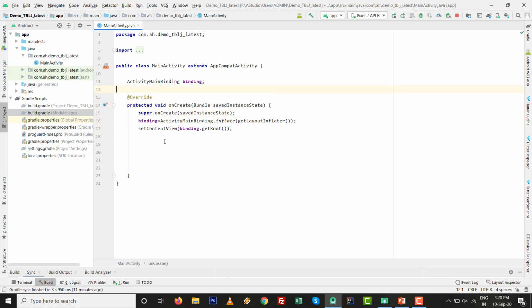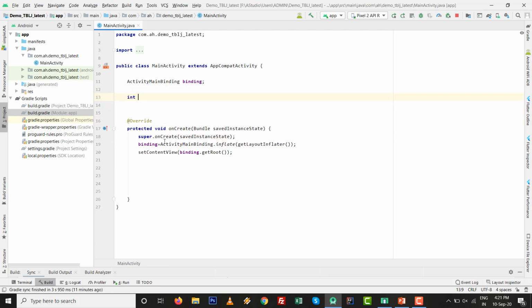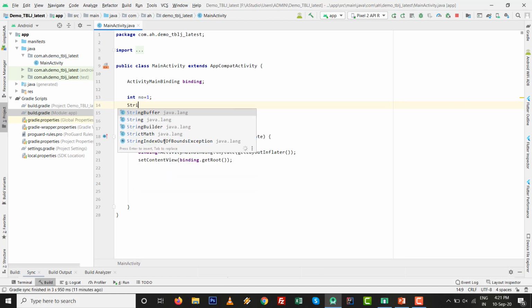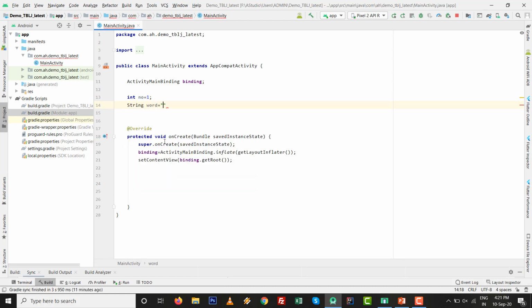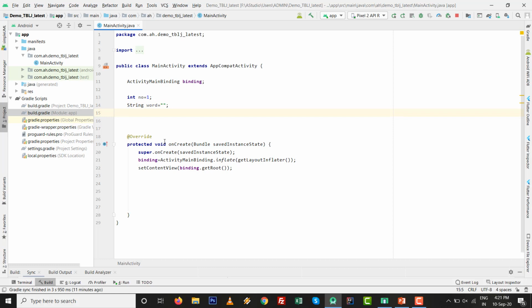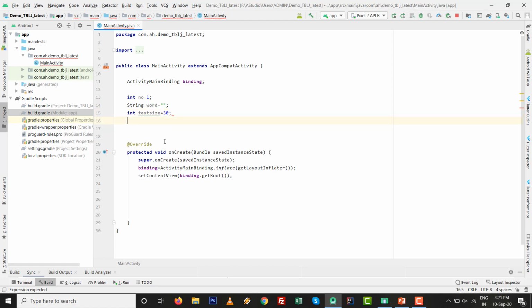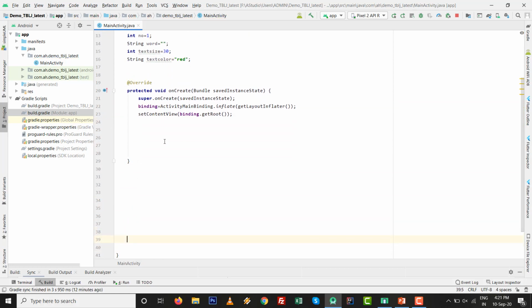What we need are certain variables, so just I type integer number equals to, by default it is 1, and string word, whatever the word will be typing inside the edit text. Integer text size will be, by default it is 30, we are going to set with the unit sp, and string will be text color, by default it is red. So our variables are ready to develop our coding part.